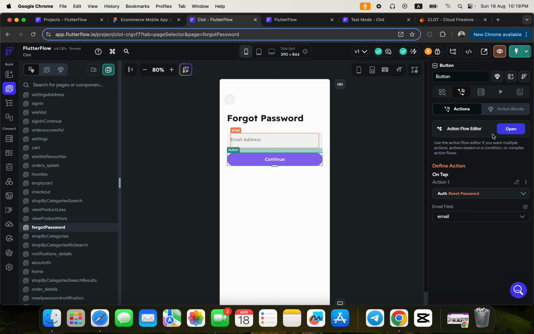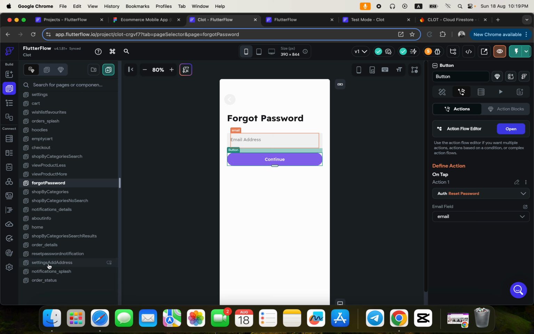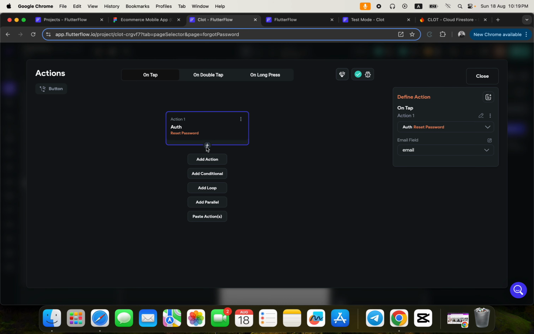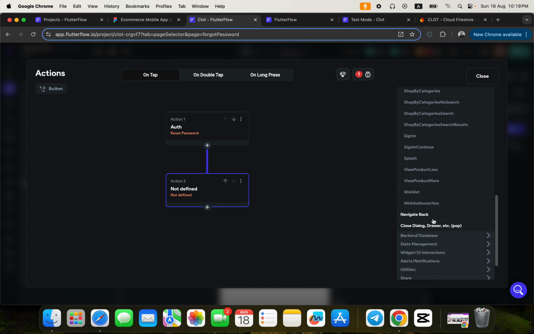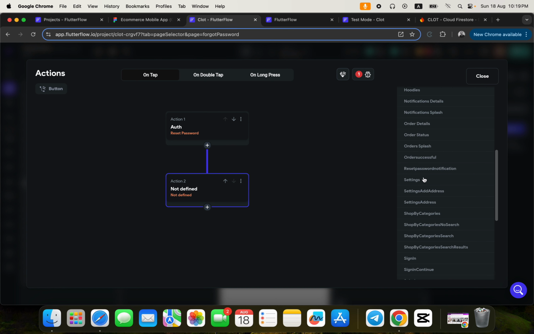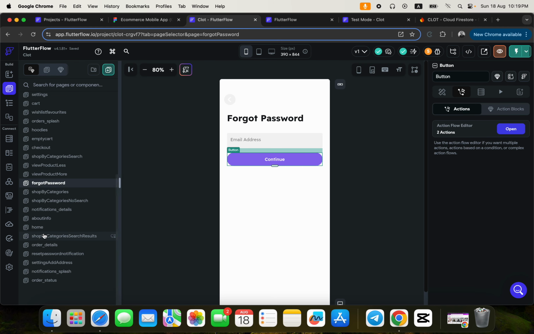So now we can click on this. I don't know what that page, I've forgotten how I called that. Okay, this is password reset, password notification. Let's click to add another action, and say navigate to reset password. Where is it? Reset password notification. Click this and say instant. That's it. All right, so we will have this reset password notification here.